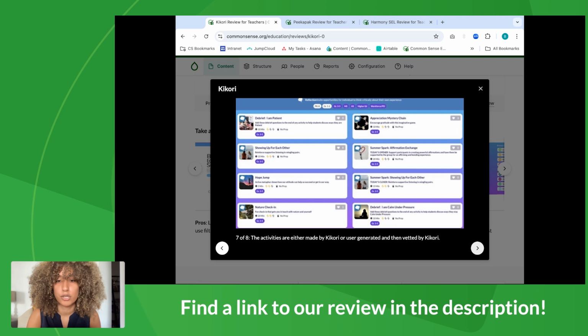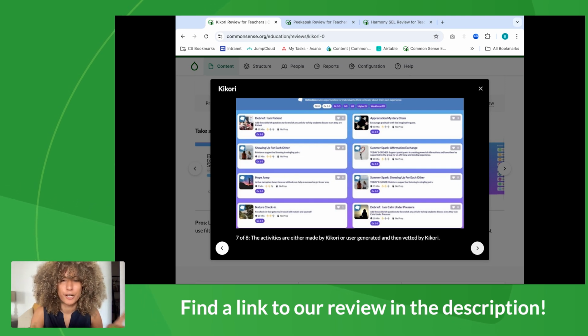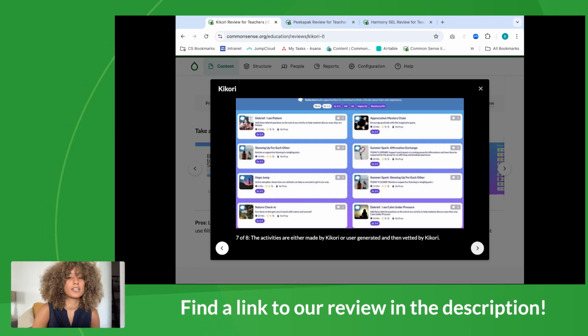Here's what it would look like to see some of those options of different lessons that you can dig into. So what does it look like to show up for each other? Hope jump, not sure what that is, but you can check that out. So a nature check-in, and it tells you the amount of time that each of those things take, as well as whether or not they require separate preparation. So this is just a really great one for anyone looking for a few minutes of SEL infused into their classrooms.